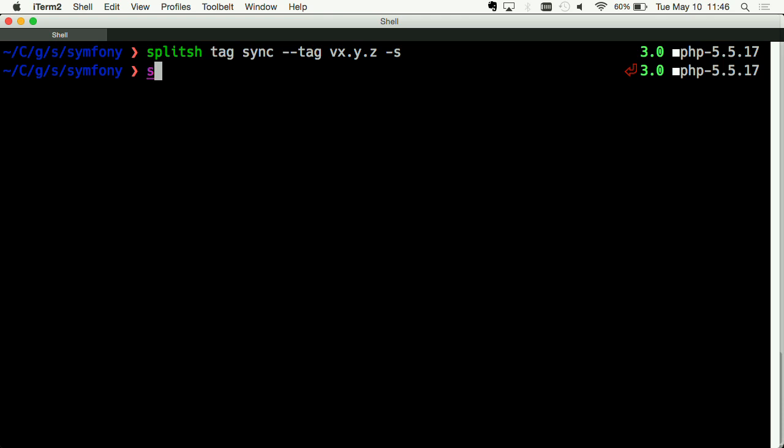Okay, we also have an option, which is tag sync packagist. And I'm going to explain why. Whenever you create a tag on GitHub, there is a webhook. So there is a call from GitHub to Packagist so that Packagist can actually update the version. The thing is, SplitSH is creating 50 different tags at the same time, which means 50 different API requests from GitHub to Packagist. And that doesn't work.